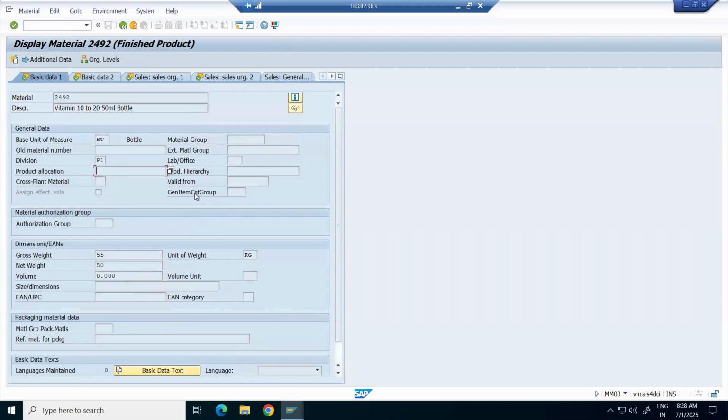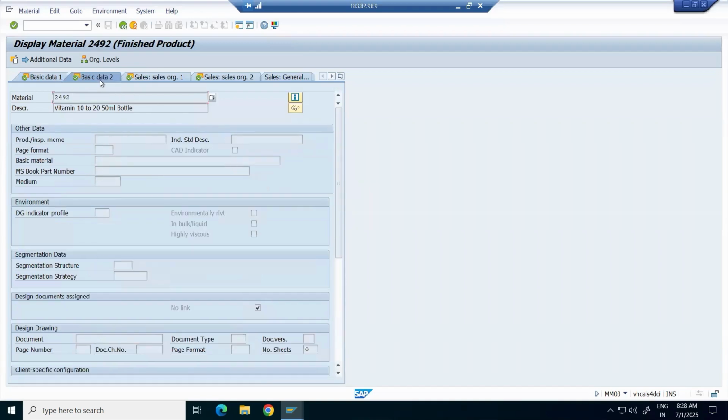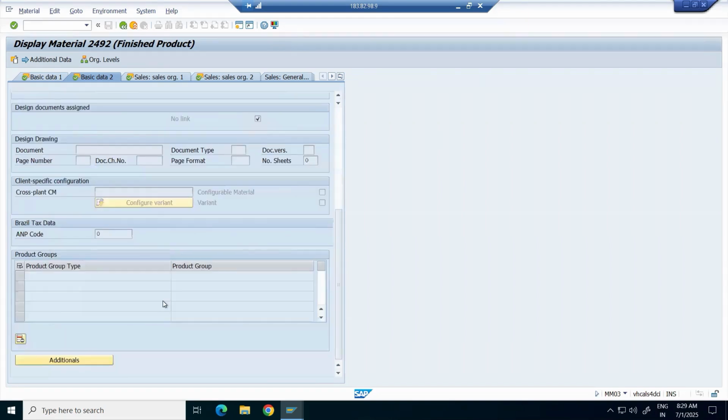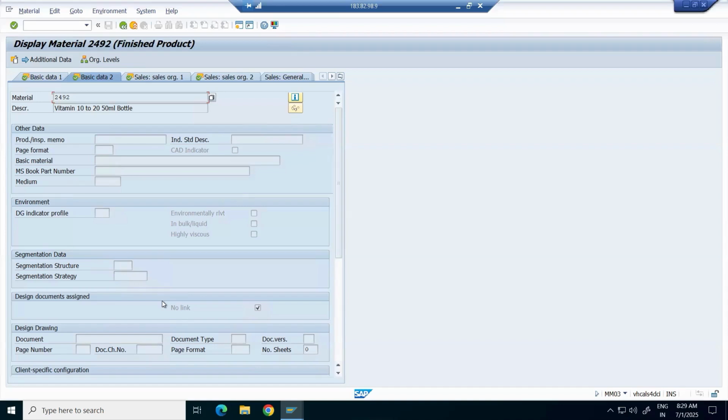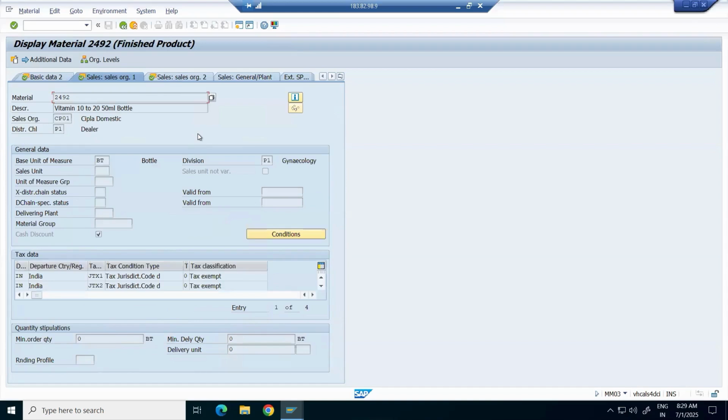Okay, there would be other fields as well. Why is it not available? Fine. Okay, next, jump to this next one, basic data 2. Basic data 2, we'll see what is important. Dangerous goods not required at this moment. Okay, next write down this sales org 1.